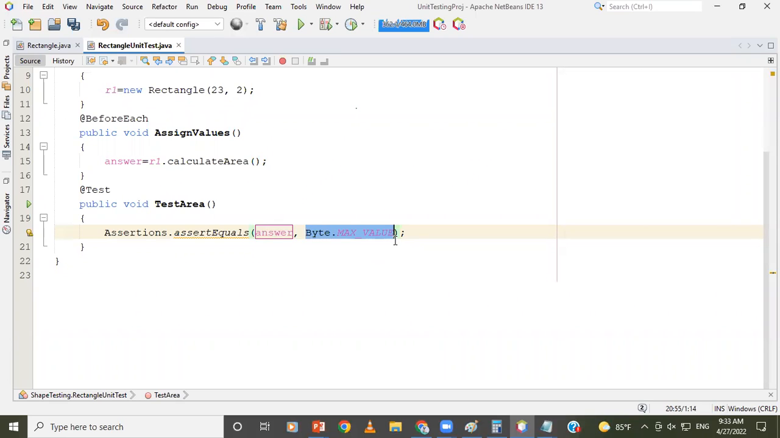But the actual value I'm going to get is what? 46, right? I'm going to check whether the answer is 46. Well, now you have a problem. Why don't you write an if condition?